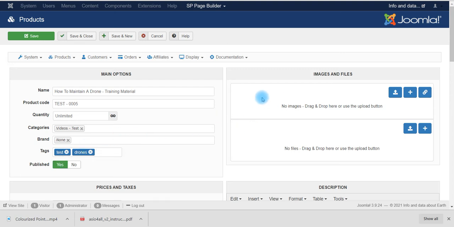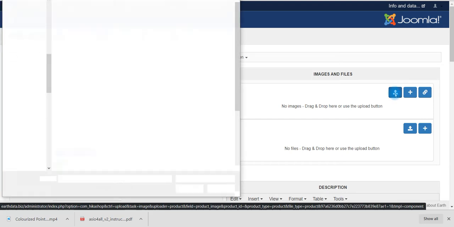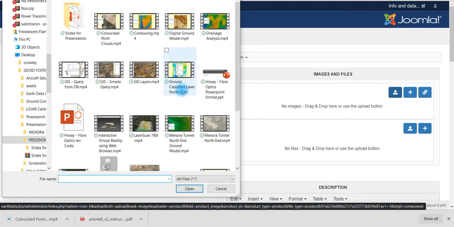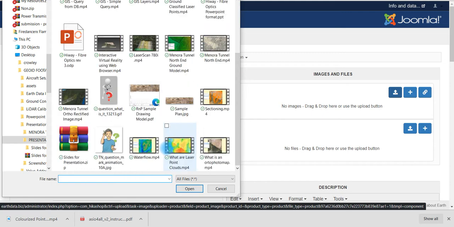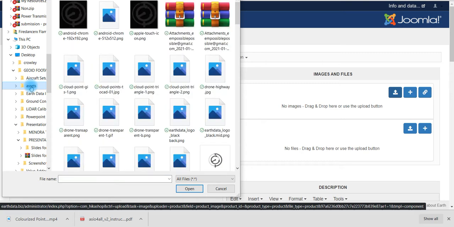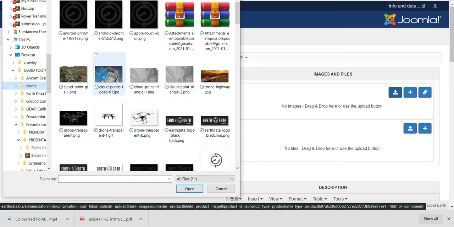Now over here is where you have to upload files to represent the product. So I want to upload a file here, a picture. Let's say I'm going to use this picture. I'm going to use a different picture. I'm going to use, let's say, some pictures here. So I'm going to use this picture and this picture for drone to represent the product.